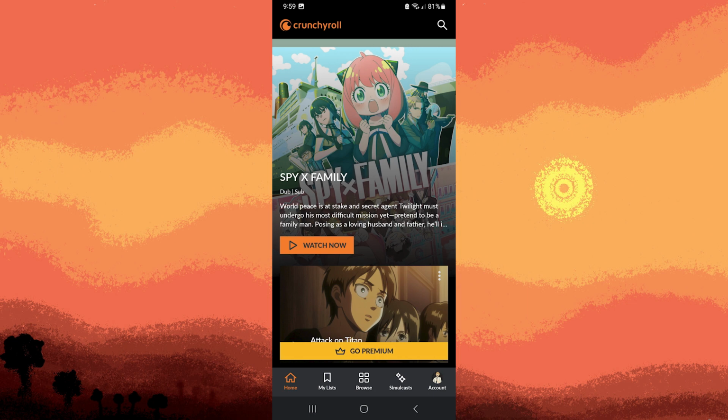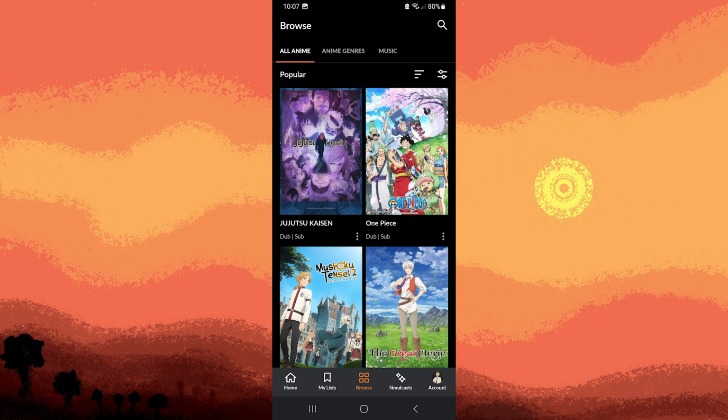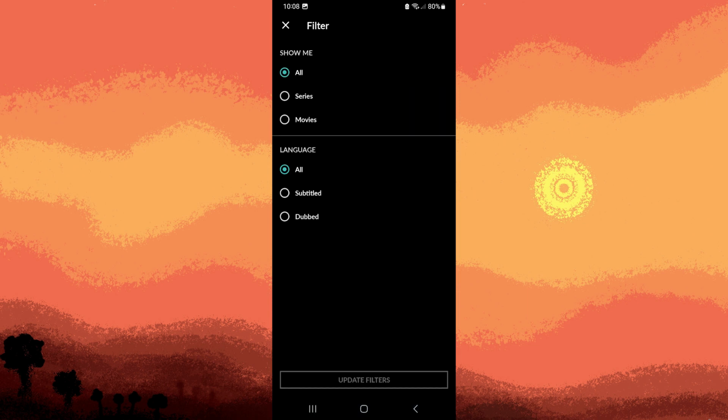Now we have to navigate to the Browse section to explore the available anime titles. Now, tap on the filter icon located in the upper right corner of the screen. Select the dubbed option from the filter menu. To ensure the changes take effect, tap on Update Filters.